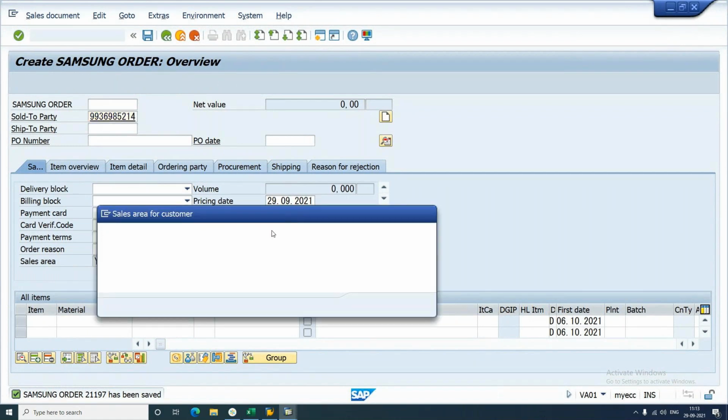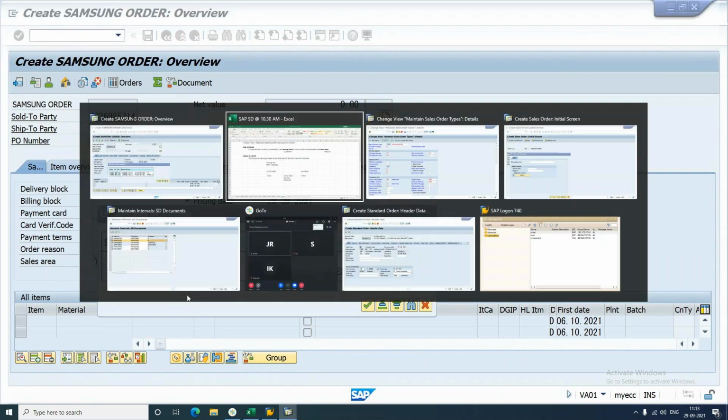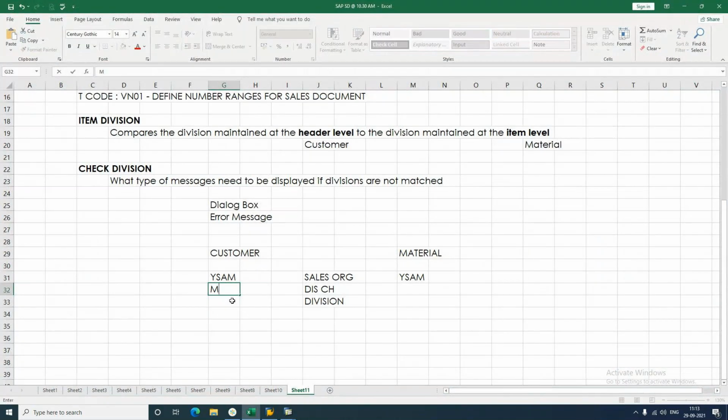So M6 is our distribution channel and Y4 is our division. Okay, now see, M6. Material has been created for M6 and Y4 is the division. But this is for HTTV, the one which we are trying to work out. This is the values maintained.